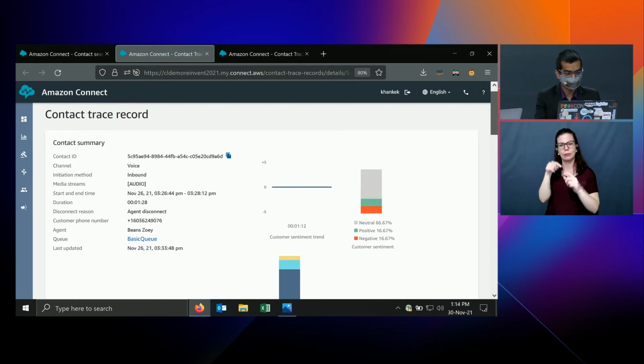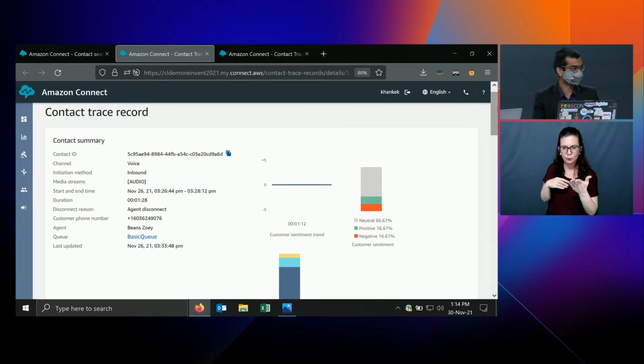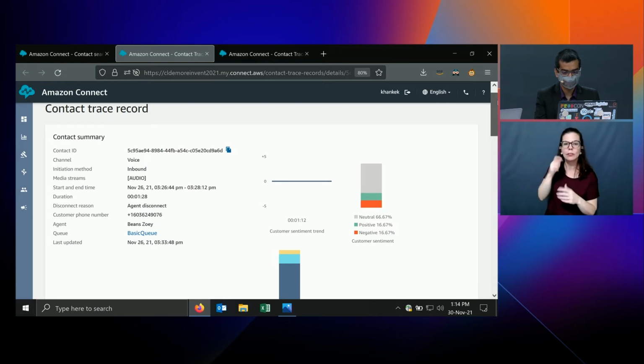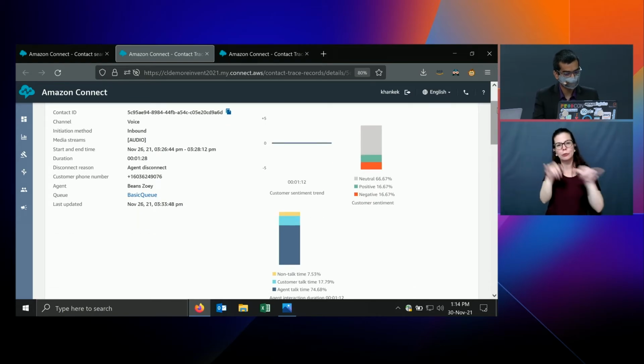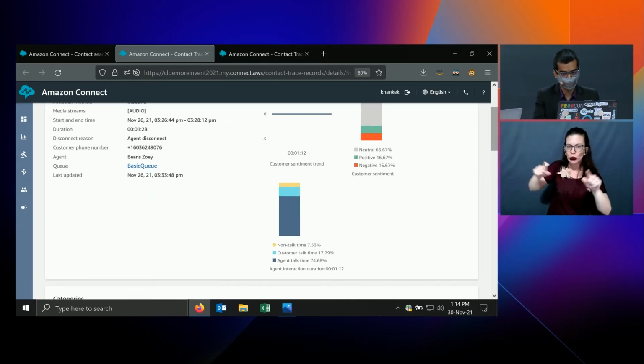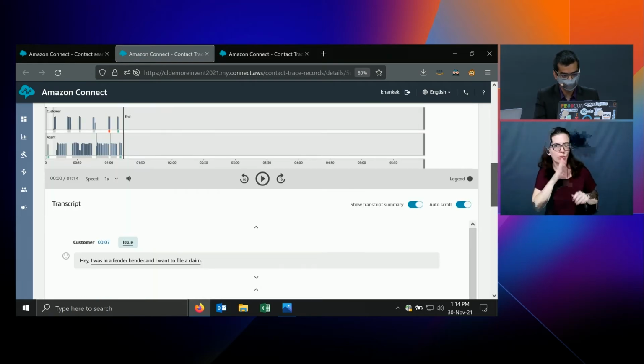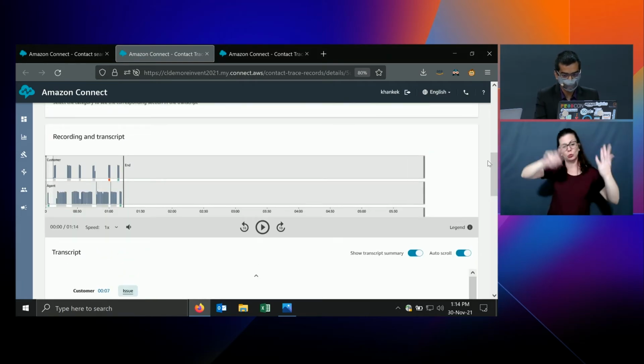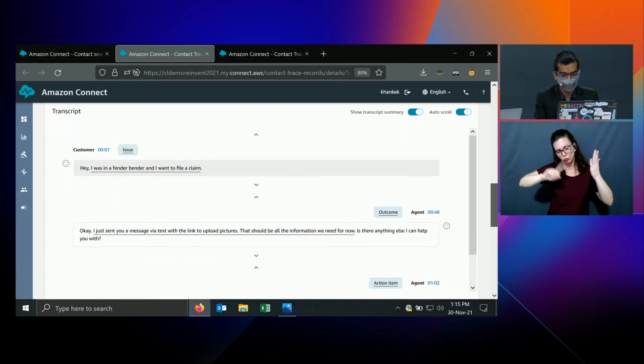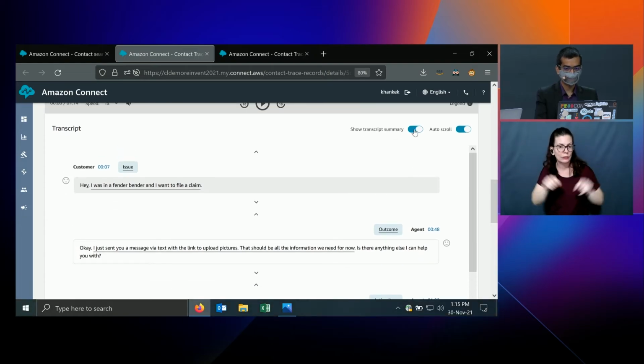So this is what we call the contact trace record or the contact detail page. With Contact Lens, you get a lot of cool visualizations regarding sentiment trends and distribution of talk time, whether it's customer talk time or non-talk time. And if you scroll down this page, you'll see that along with the recording and transcript, you now have this new toggle button, right on your screen, which says Show Transcript Summary, right?